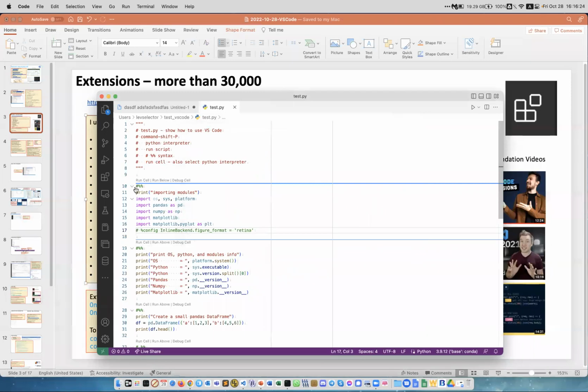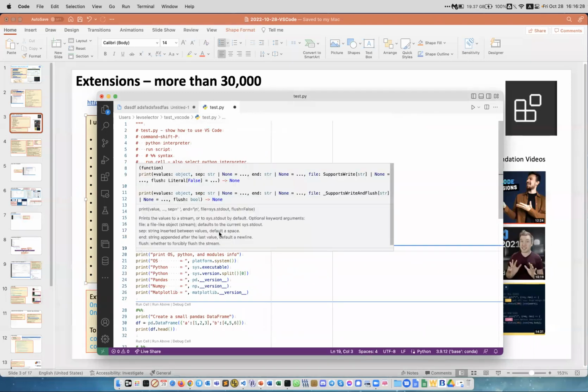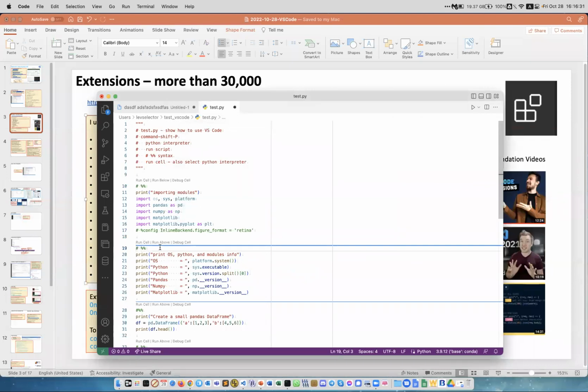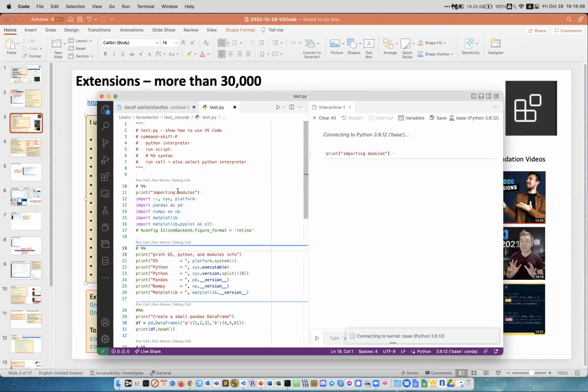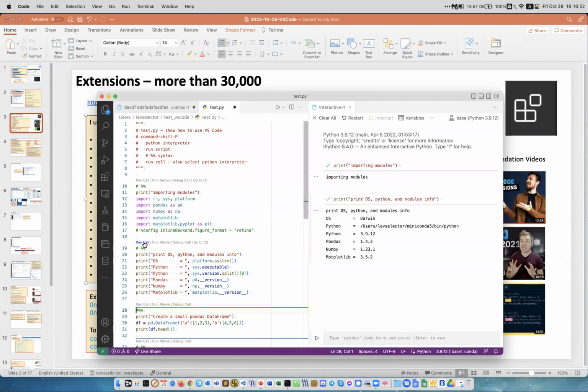You see, I put these comments with percentages in them. And what this does, it splits, oh, by the way, this is IntelliSense, right? It gives you help on functions and stuff. So these comments, they split a Python script into pieces, so I can run them one by one. I can either click on run cell, and then on the right, it will show me the output, right? You see how it's done.